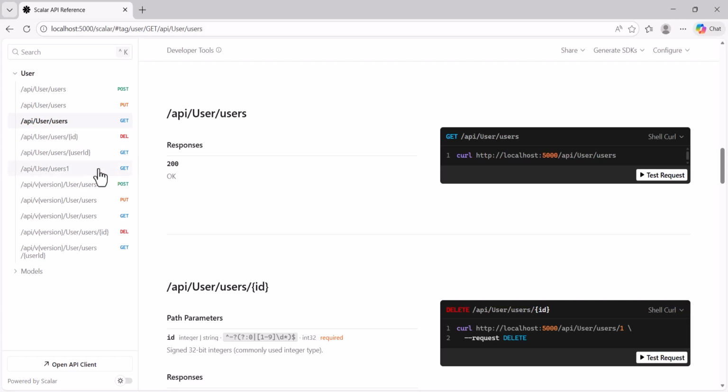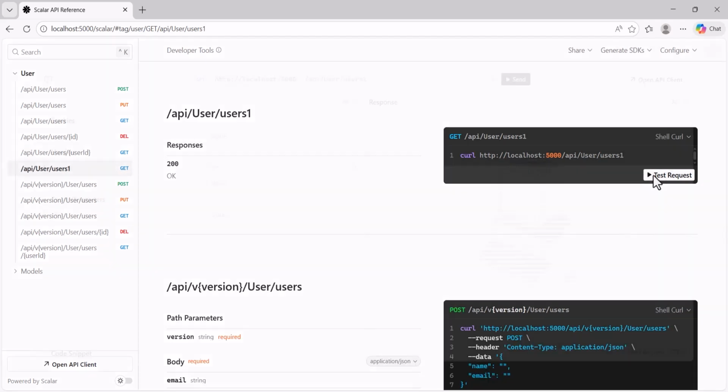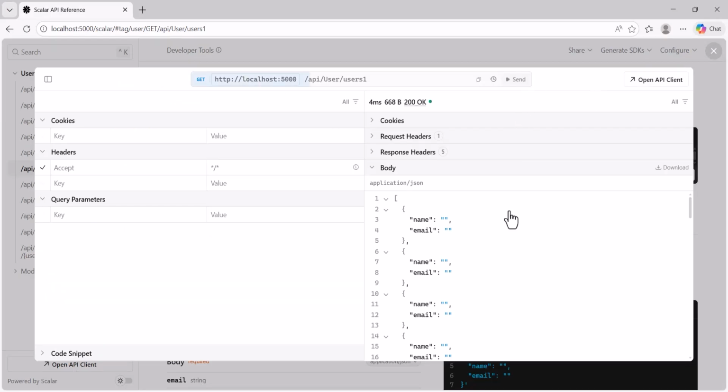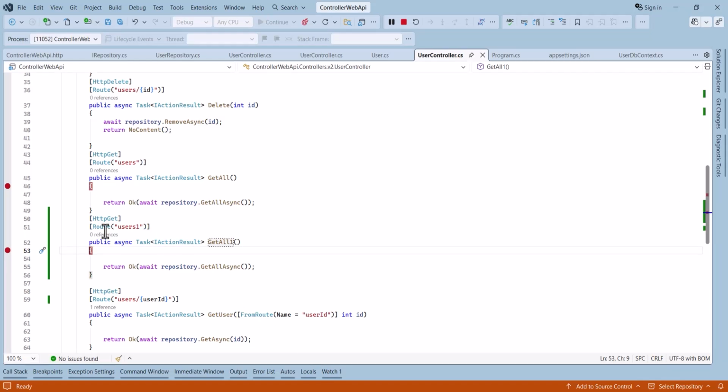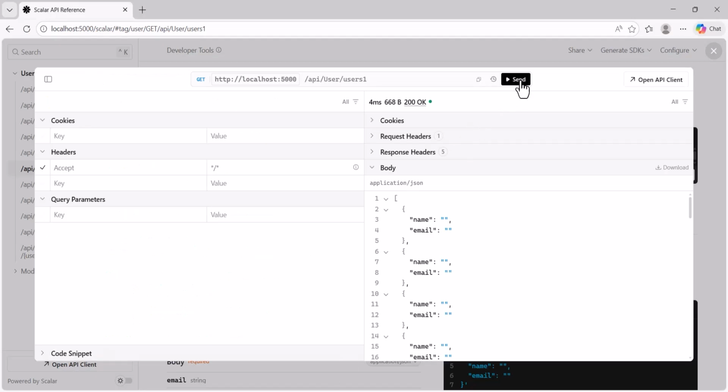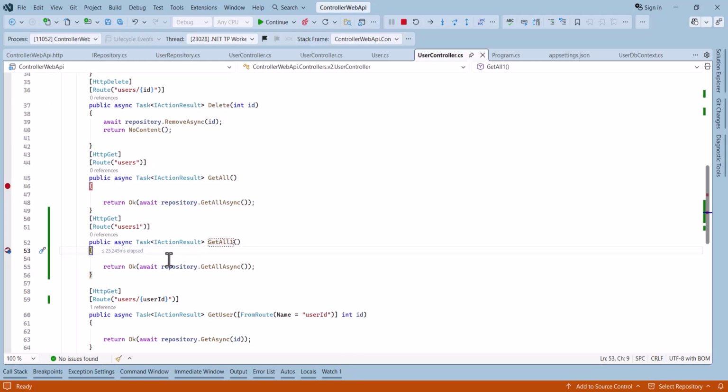Now let's call the other get API. Click on test. Click on send. You can see this time get all 1 is called. Now let's continue. Click on send. It will get the data from the cache. But if you call this API after the configured time, then it will not get the data from the cache. So we have configured 10 seconds. Now let's try to send it. You can see again it hit the database because now it is more than 10 seconds.